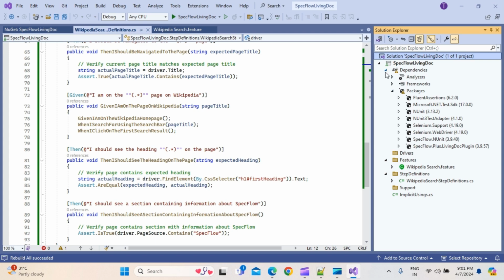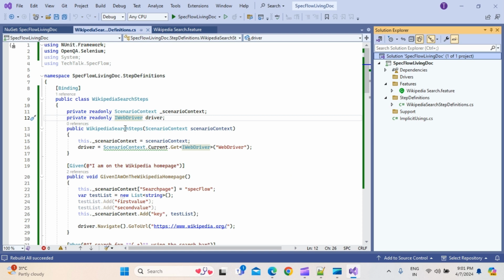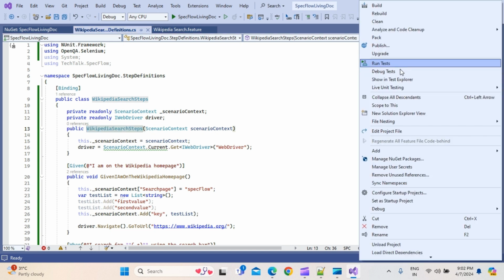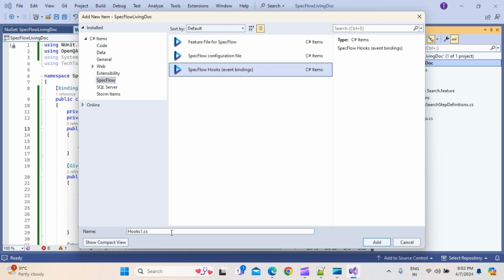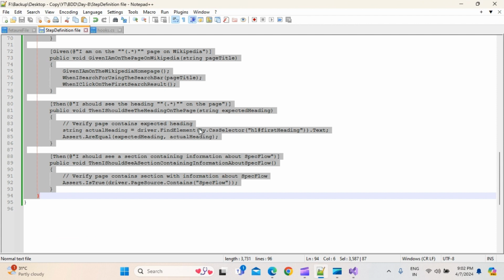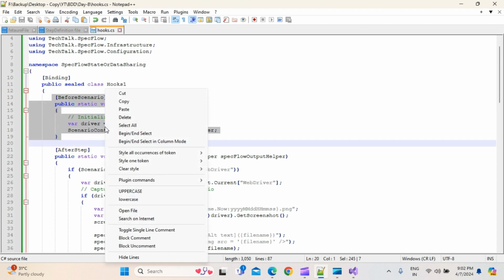Right. Now we will create hooks, because what happens here, we are using dependency injection for injecting the web driver. So we will be creating hooks here. So add new item and then hooks, and let's say the name is hook one only, whatever it is, that's fine. Now, with this all done, we are going to initialize the web driver. So I have that code, and we are going to copy the before scenario and after scenario code because we need to initialize it.